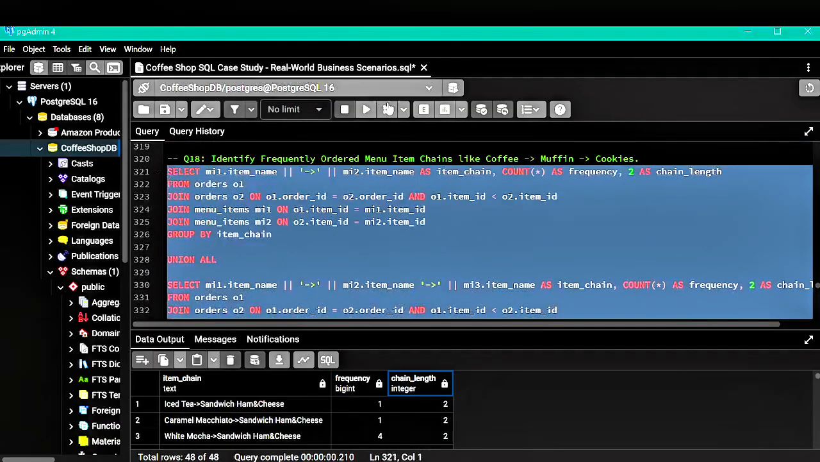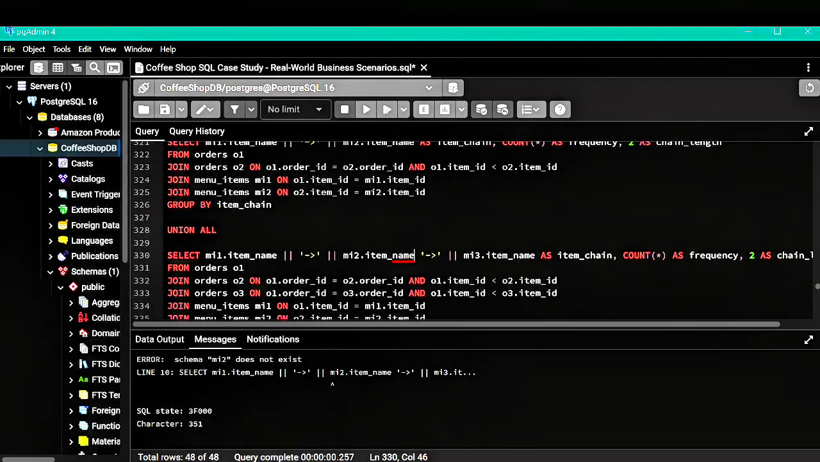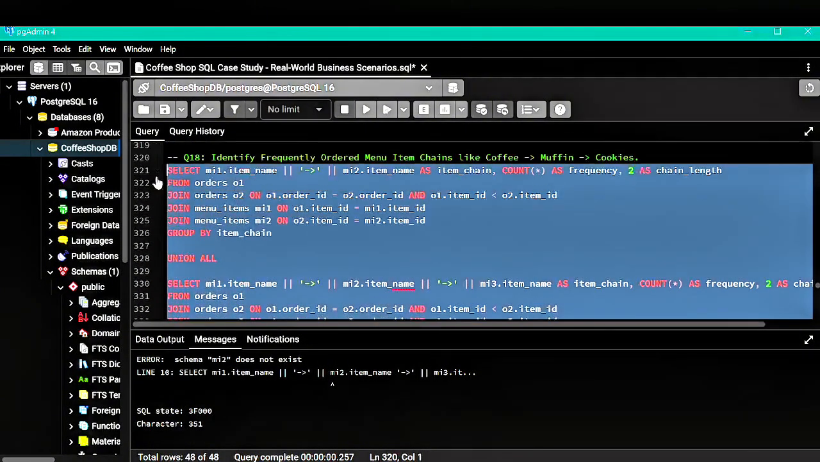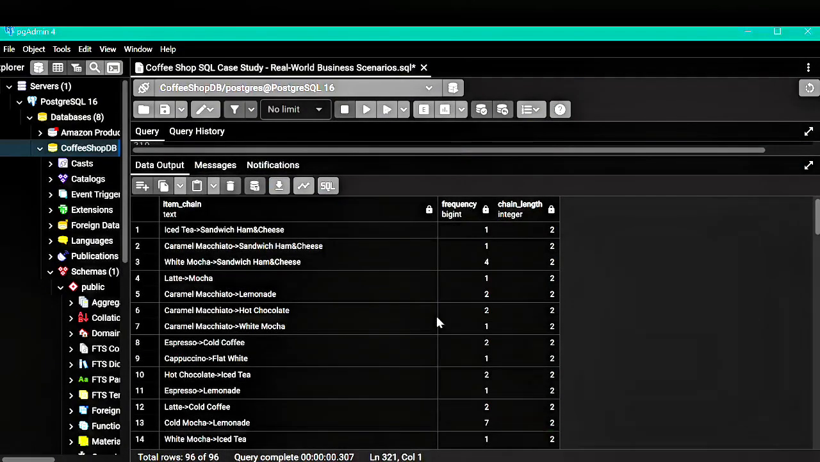So let's run the whole query and see what it returns. So I made a mistake here, let me see it. I forgot the concatenation operator here. Let's run the query again. So this is the result.